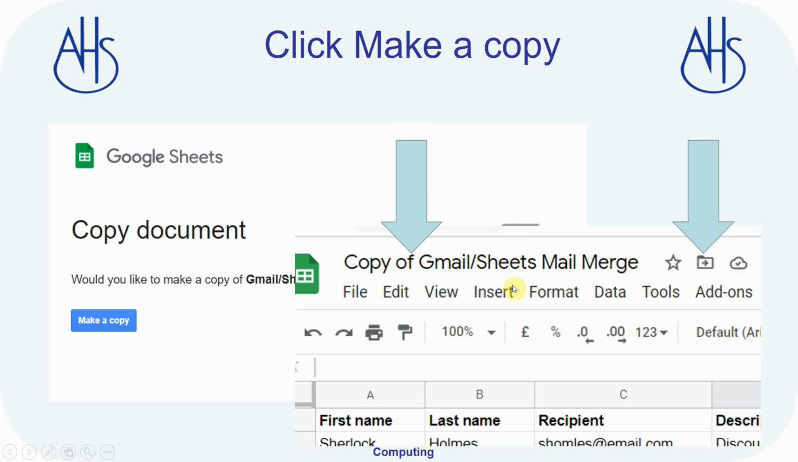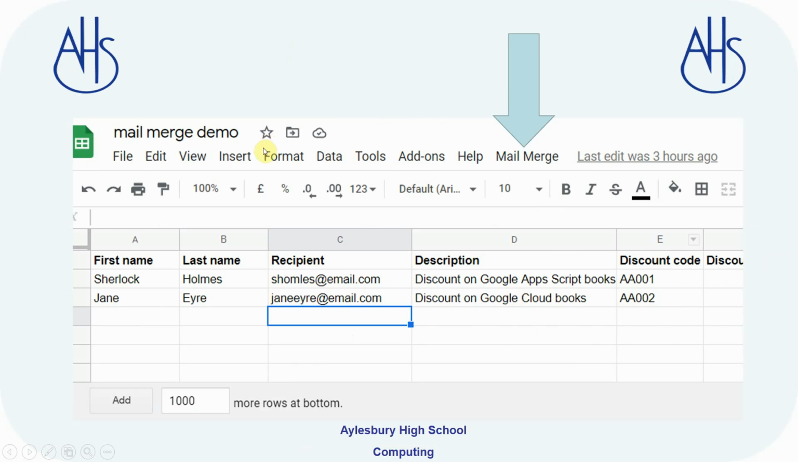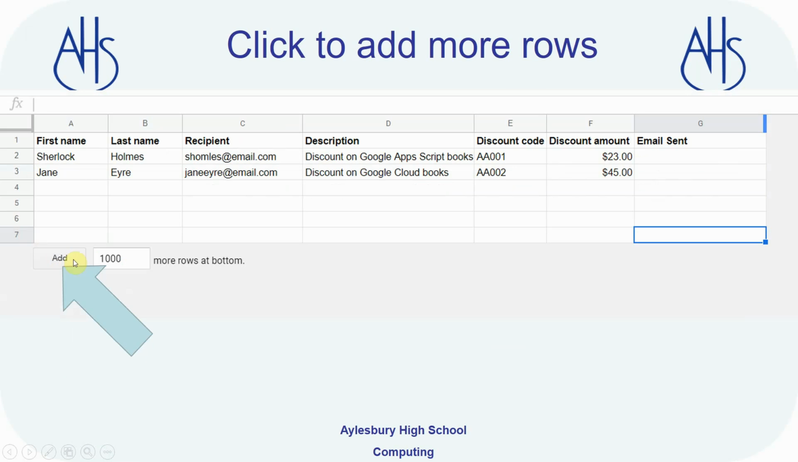Right. Now, once you've done that, you'll notice that there's a brand new tab that has appeared at the top called mail merge, and we're going to come back to that one later. Okay. Also, you'll see that they've placed some sample information in there and some sample titles. Down at the bottom here it says add 1,000 more rows. The next thing that's best to do is click on that add button.